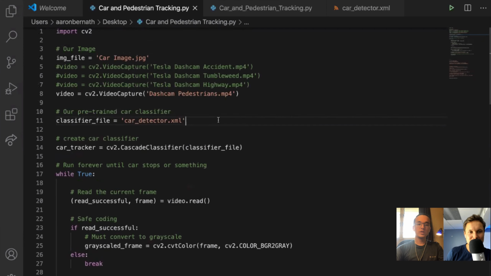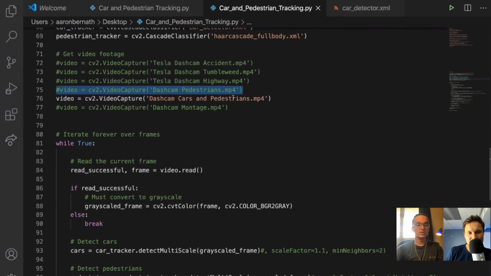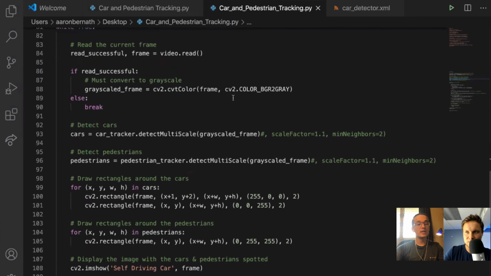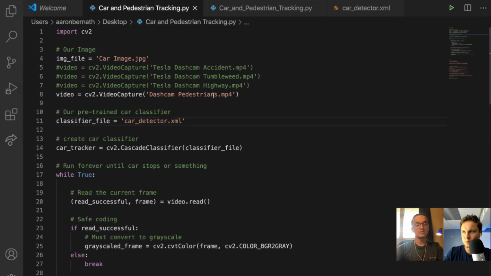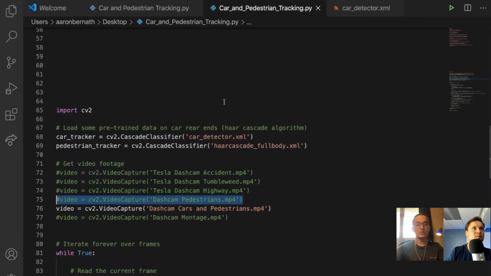So what we're going to want to do is actually download another classifier. We have a car classifier, and that's doing all the work for our car tracking. But we're also going to want a classifier for pedestrians and have both of them running. So how we do that is we're simply going to download another pedestrian classifier. Again, the link is in the description. This one is actually supplied to us from OpenCV by default.